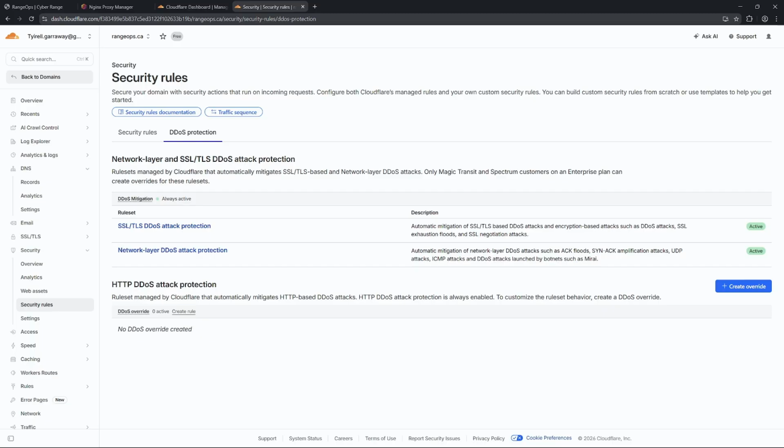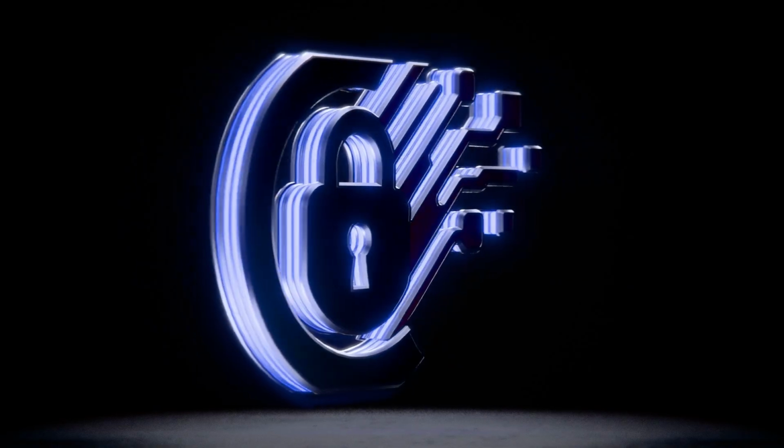Finally, for an extra layer of defense at the edge, we are heavily utilizing the Cloudflare Security Suite. We have active rules configured for strict geo-blocking, automated bot mitigation, and DDoS protection to ensure our infrastructure remains highly available.